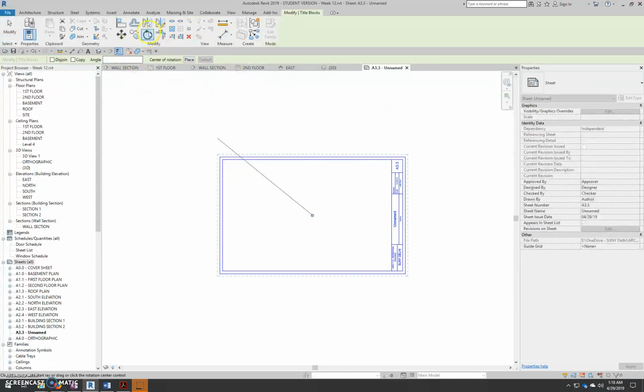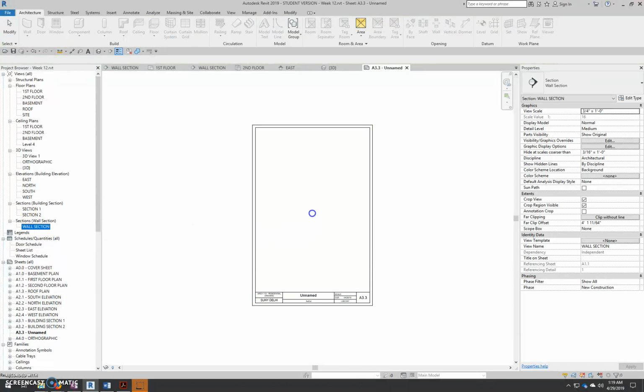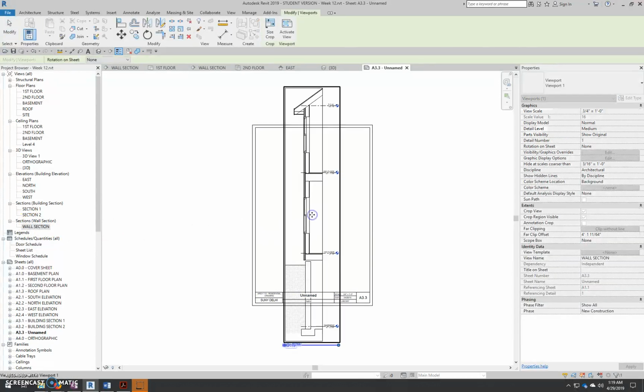So click the rotate tool. The rotate tool works. It gives you a little minute hand. You click once to set it and then rotate. So there's our sheet. Drag our wall section from our project browser on to our sheet, and lo and behold, way too big. So how do we get this thing to fit on our sheet?